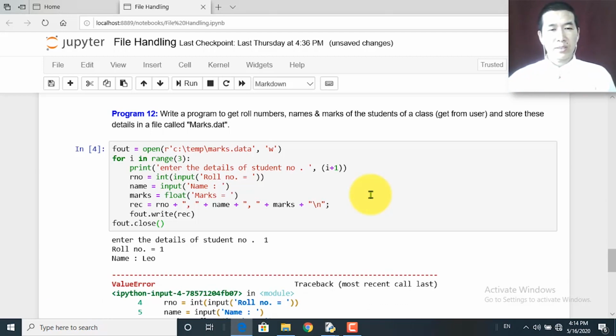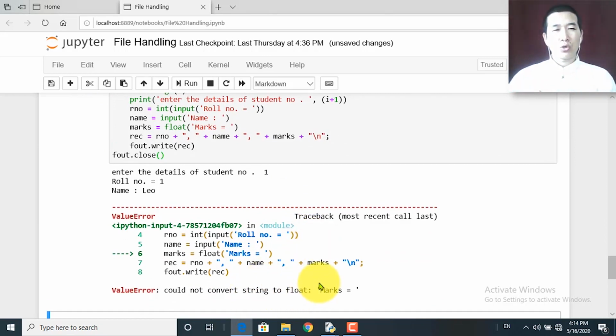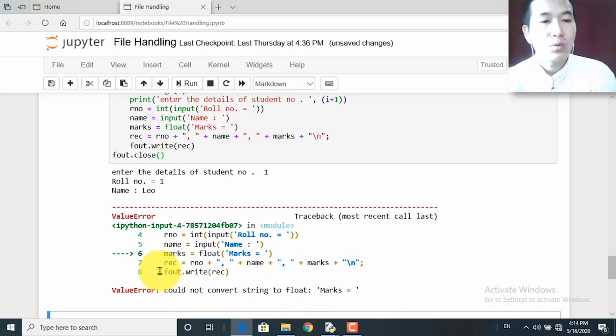Oops, there is a mistake here. Let's just check what the mistake is. Could not convert string to float. Let's look at this particular statement.